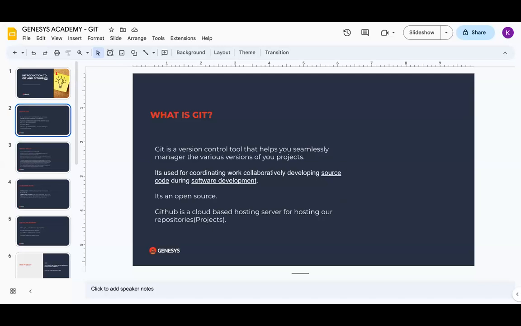So just a little recap: Git is a version control tool that helps you to seamlessly manage various versions of the project. And just like I said, when you're working on projects alone and you want to apply some modification to your project, you might just create another file and then compare the changes as the case may be. If you're working on a project by yourself, it might not be such a hassle.